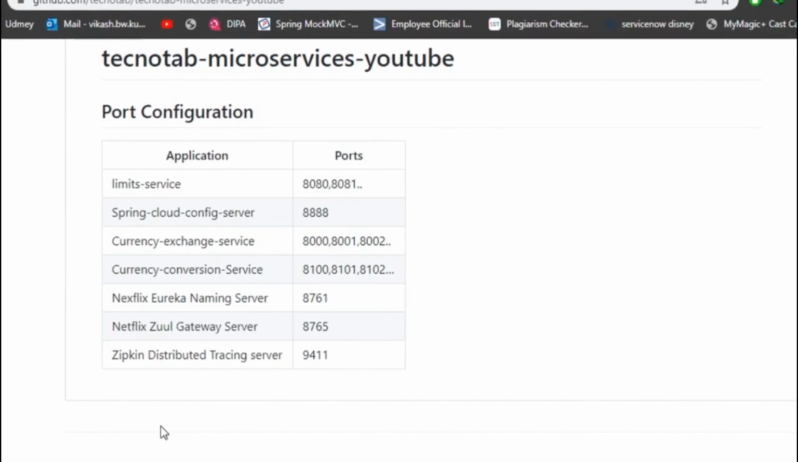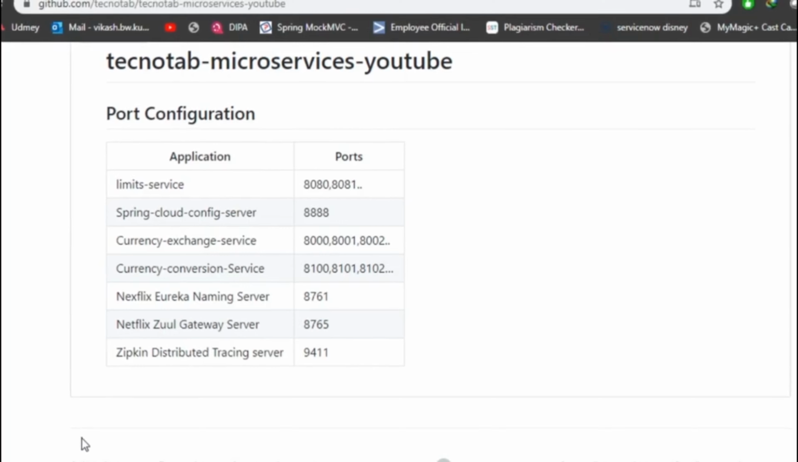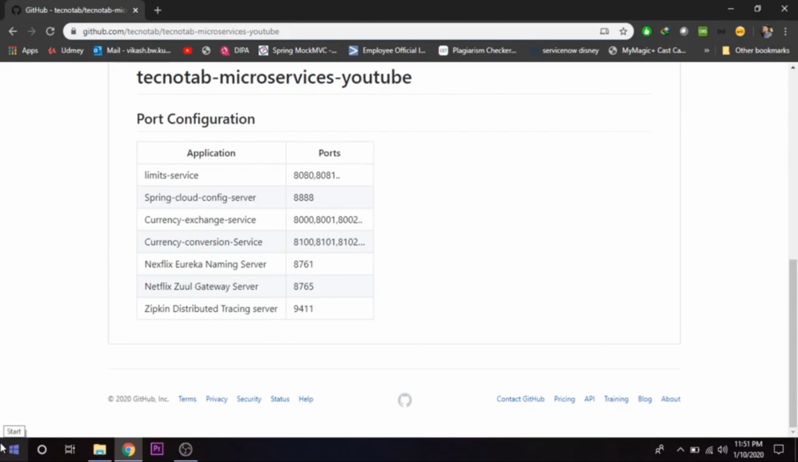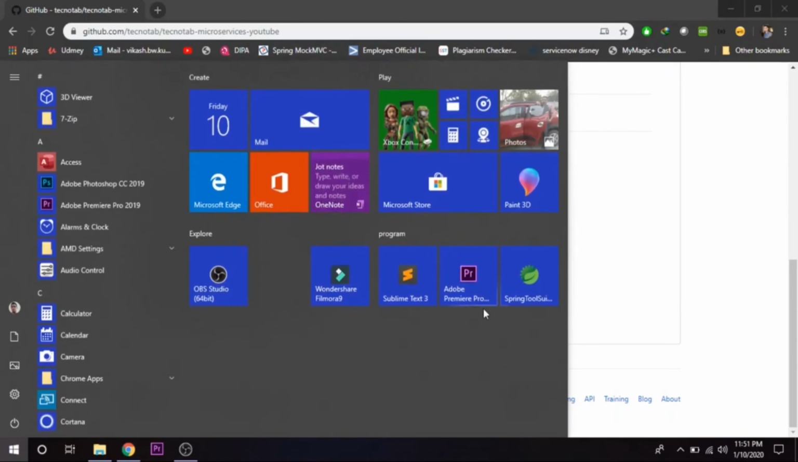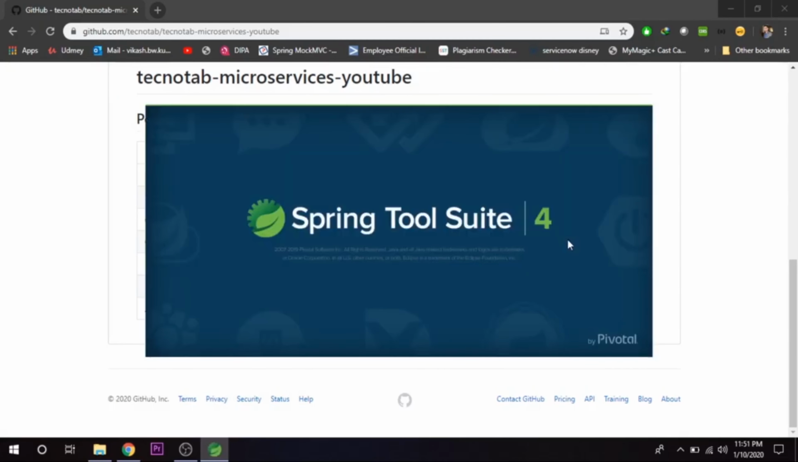Now let's move on to the next step. As I told you in the beginning, we'll be developing everything from scratch, so I will not skip even one step. Let's start from the beginning. First of all, you will need Spring Tool Suite, an IDE for building Spring Boot applications or microservices applications. If you have Eclipse or NetBeans, you can very well use that. This is Spring Tool Suite 4 that I'm using.